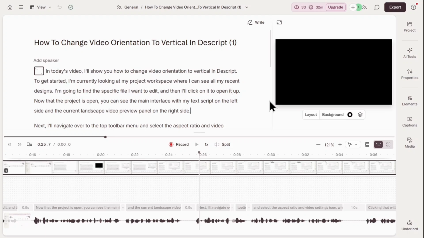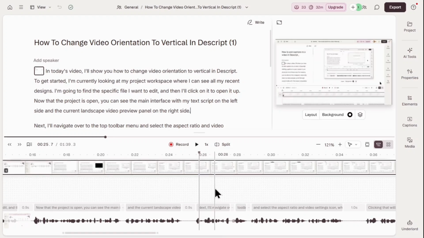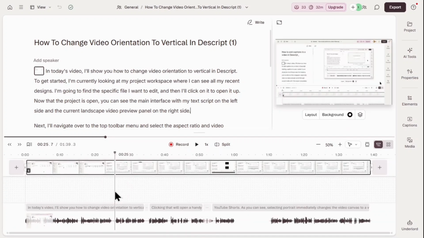Now that our workspace has loaded, you'll see our text script clearly displayed on the left and the video preview panel over on the right. At the bottom of the screen, you can also see the standard timeline view. Take a moment to familiarize yourself with this layout.